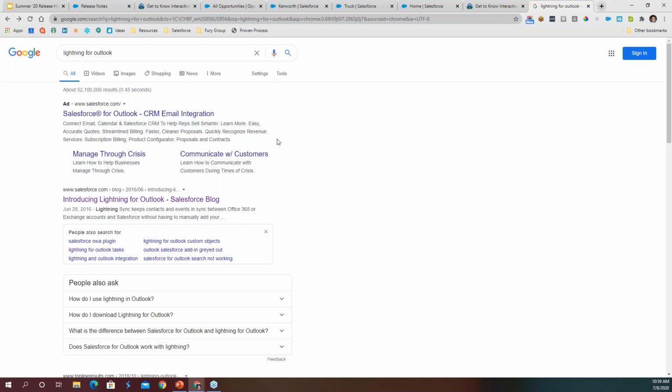There is Lightning Sync, which is a separate feature that actually syncs contacts and events, events meaning calendar appointments, between Salesforce and Outlook. And all of this applies to Gmail as well. And then there is Salesforce for Outlook, but that is a legacy product, and if you're still using that, you probably ought to switch to Lightning for Outlook anyways.